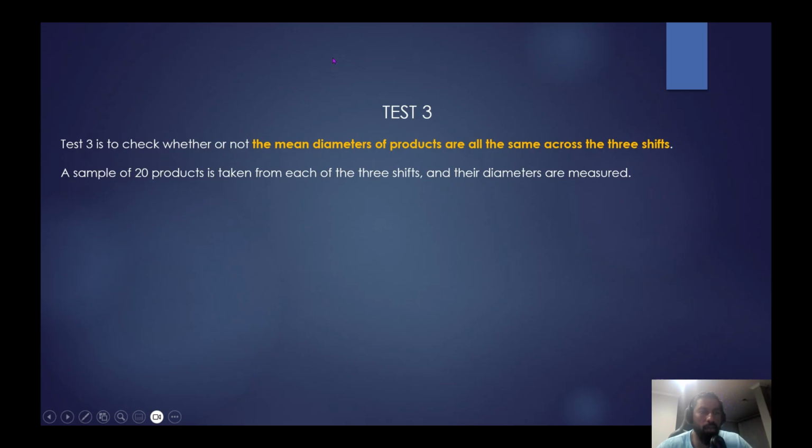Okay, guys, now we get to test 3. In test 3, what we are looking for is whether the mean diameter of the products is the same across the 3 shifts or not. That's what we're trying to check. So to do that, we take a sample of 20 products from each of these shifts and measure their diameters. And this is going to be the sample data to perform this test.